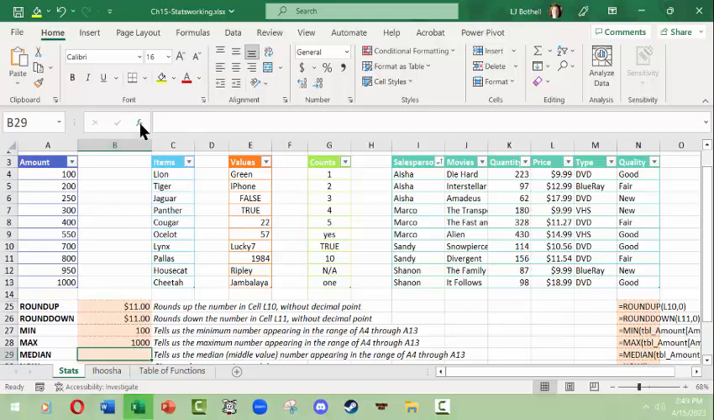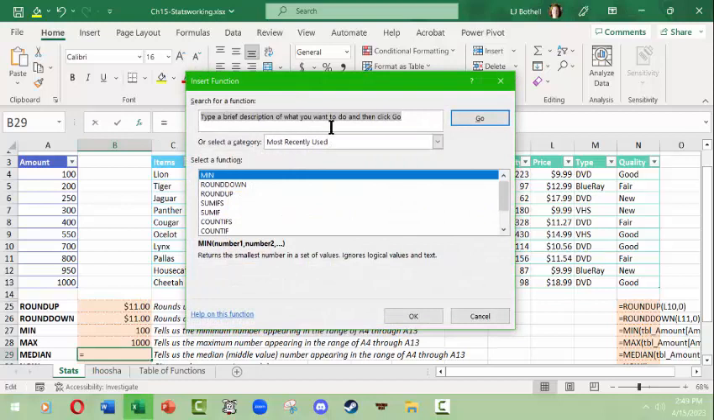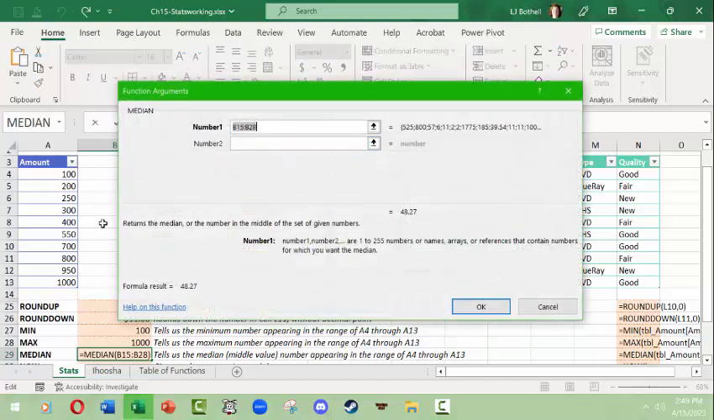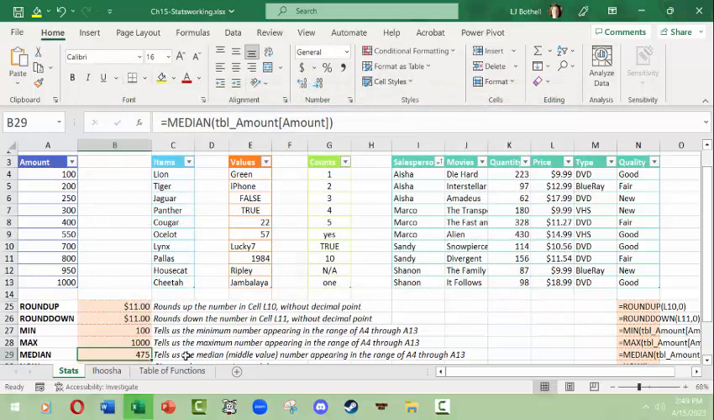With median, we'll just go back in and look at the insert function, type in median, and then we will look at these numbers and click OK. And the median number is 475. That's because these numbers aren't all like 100, 200, 300, 400, 500. Then you'd think it'd be 500, right? But it goes like 250, and then we've got 550, and then we've got 950. So that's where the calculation comes in.